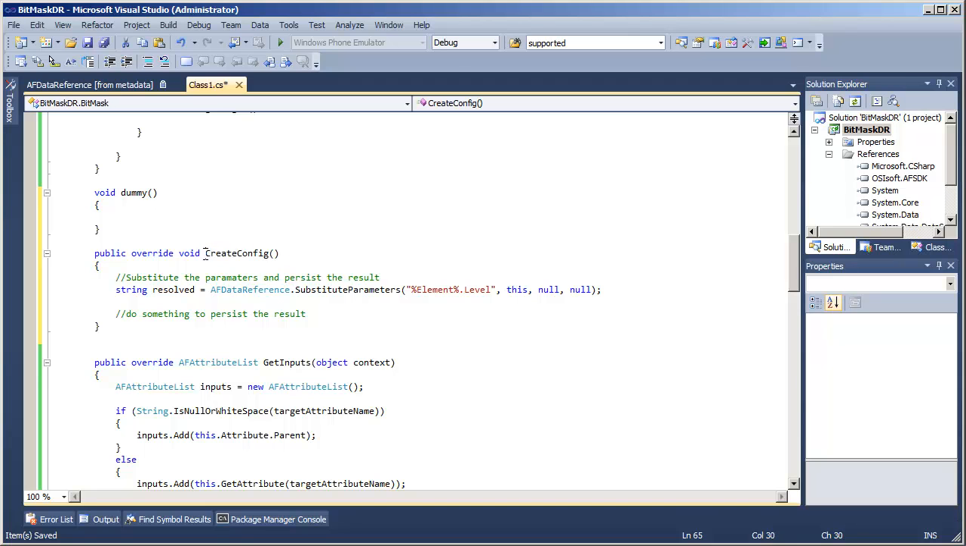CreateConfig can also be used to, in the case of the PI Point data reference, create PI tags, or in the case of some data reference that contacts a foreign system, perhaps run some maintenance or configuration procedure on that foreign system. In our case, this CreateConfig thing is useful for perhaps persisting the results of substitution parameters until CreateConfig is called again.